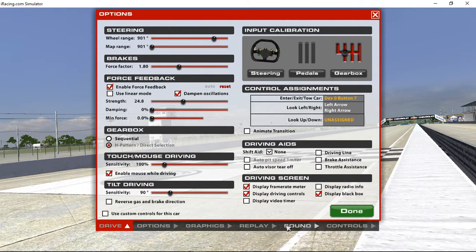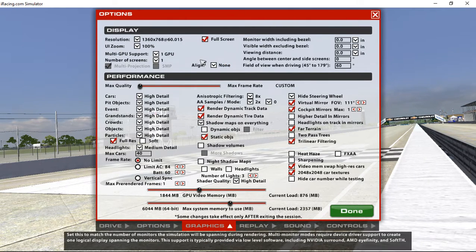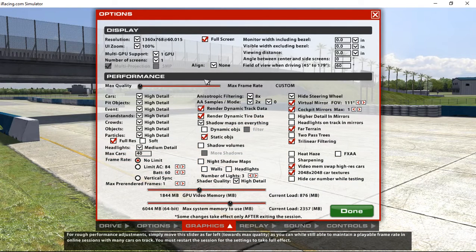Yep. Well, I can't see unless you click on stuff to see what you've got your stuff set at. Go to your graphics section. Let me see. Okay. Now, do you like all that on high detail? What graphics card you got?